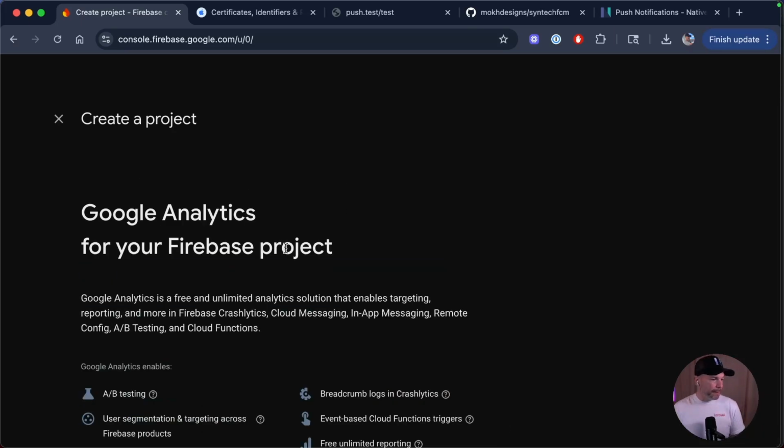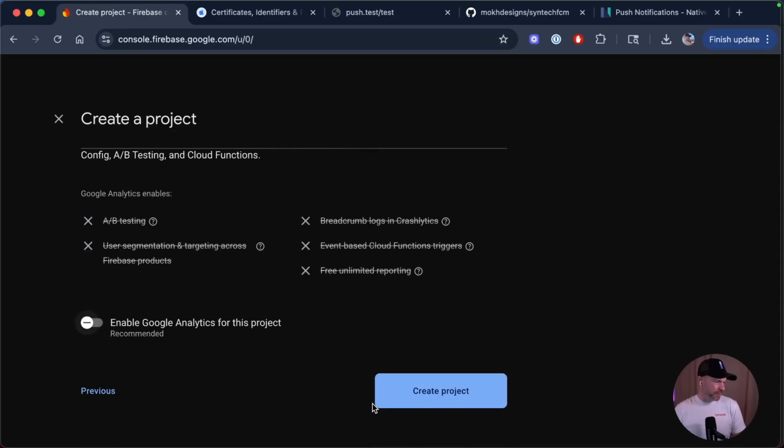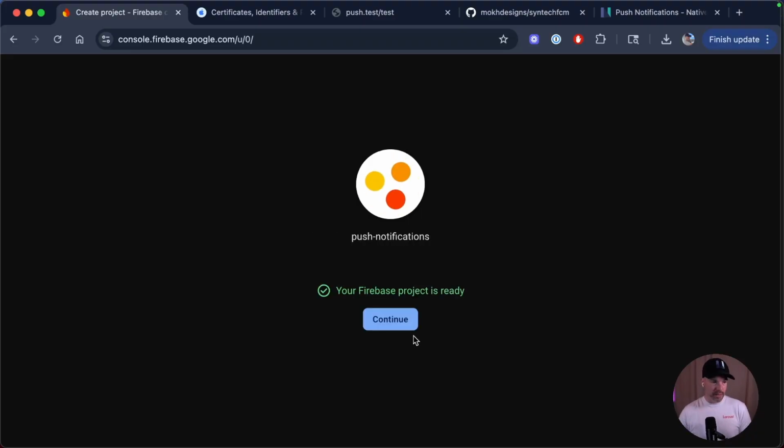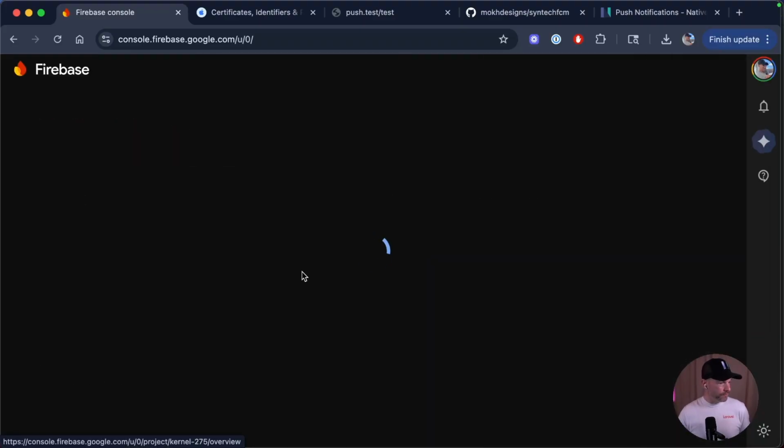All right, cool. We don't need to enable analytics. We're not concerned with that right now. We're going to give this just a moment. Firebase project is ready. Let's go.